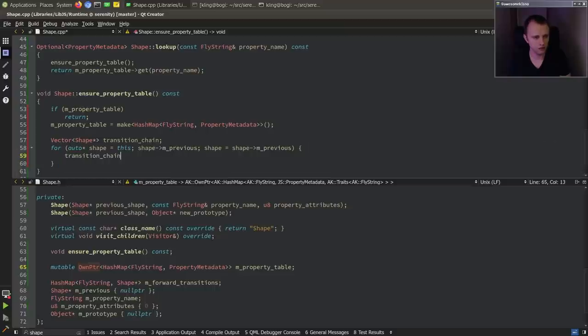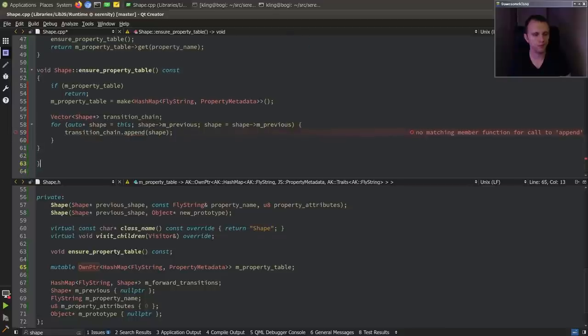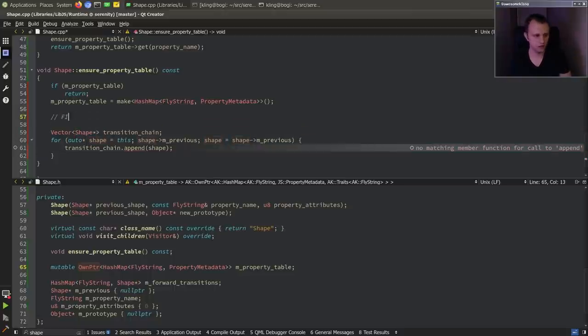And then transition chain, append shape. So let's see, there's immediately a very noticeable problem here: we are putting a garbage collected pointer in a vector, which is on the heap. So this is a fix me. We need to make sure the GC doesn't collect the shapes transition chain as we're building.